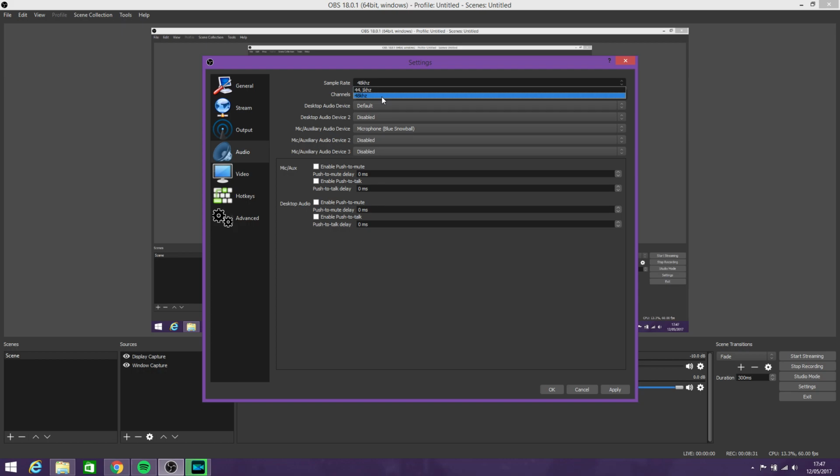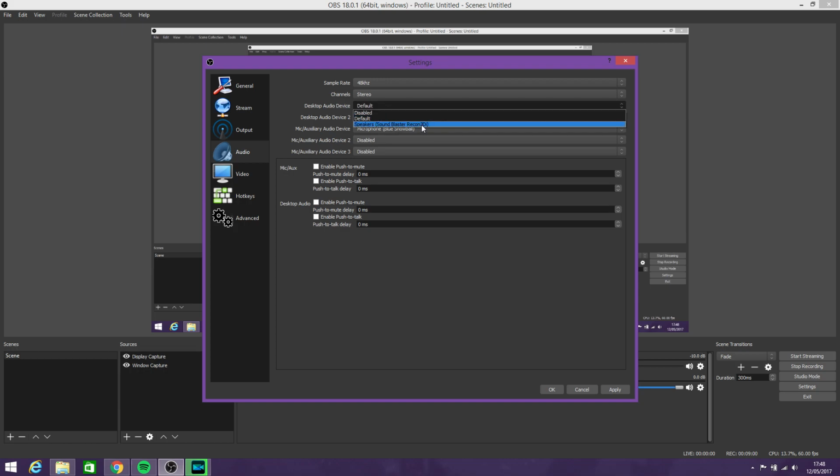But if you're using a 48, make sure it's at 48, because if you're low, it gets distorted, like the actual mic. And it causes problems. So make sure you're on the correct hertz for your mic. For channels, I've always kept mine at stereo. Mono, I've never actually changed. And then you get 2 desktop audio devices. I've only got mine down to default, and I've got the other one disabled. My default is nothing special, it's just my speakers, and as default it automatically uses my speakers anyway.